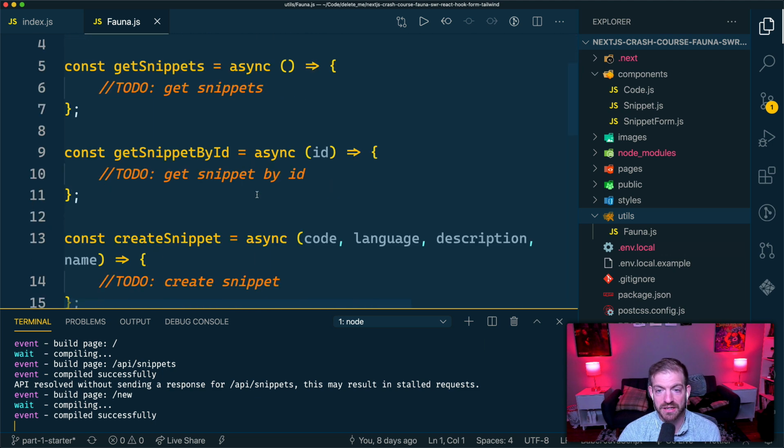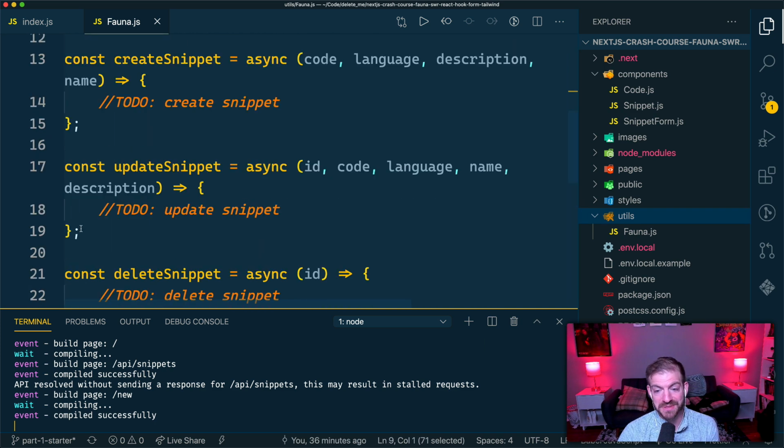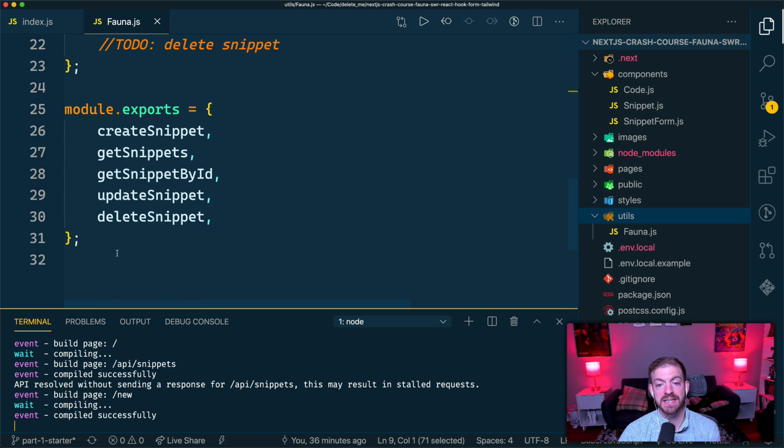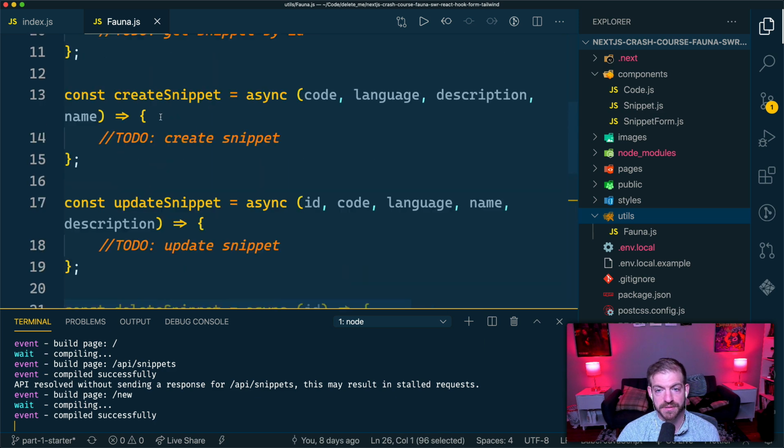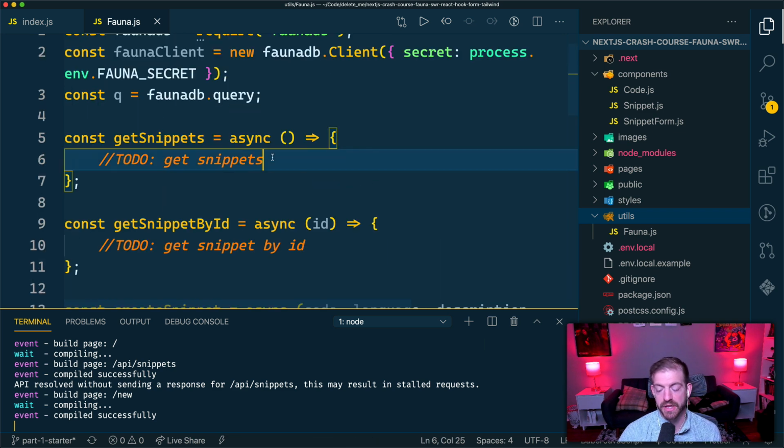And then in here, you see we've got our CRUD functionality. So get snippets, get a snippet by ID, create a snippet, update a snippet, delete a snippet, and then we export all of those so that we can reference them outside of this file. Hopefully that makes sense.